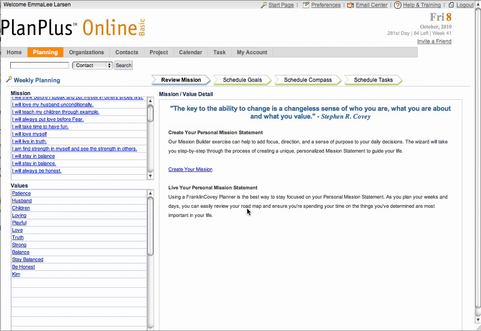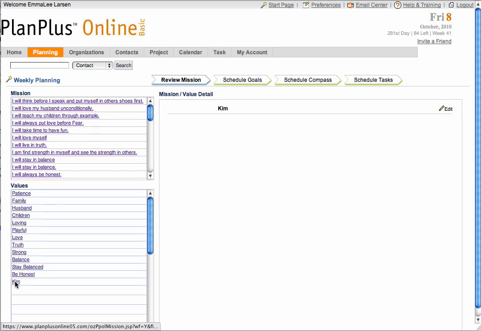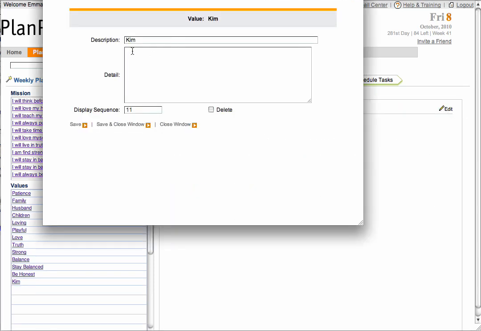To create a new mission or value, simply click in an empty row on the list and start typing. To edit any mission or value, simply click on the value or mission and select Edit. Here you can change the description, enter notes, or even delete the value.